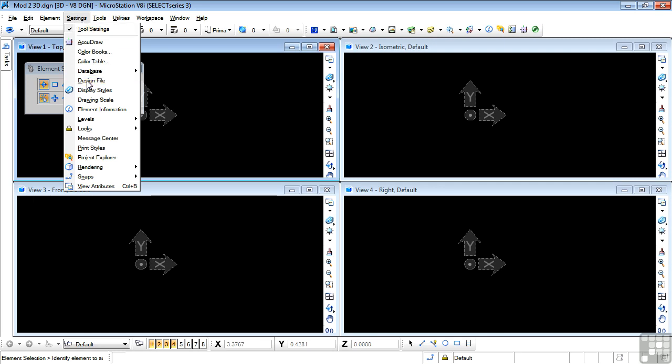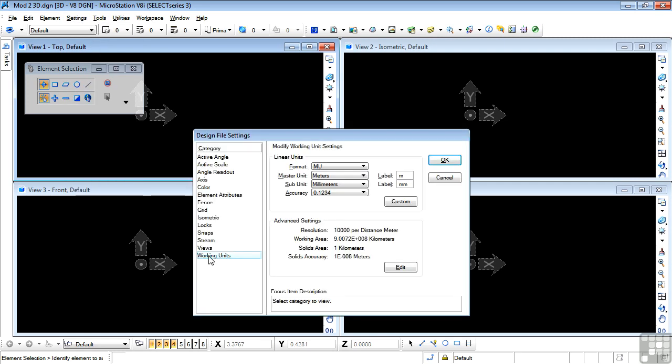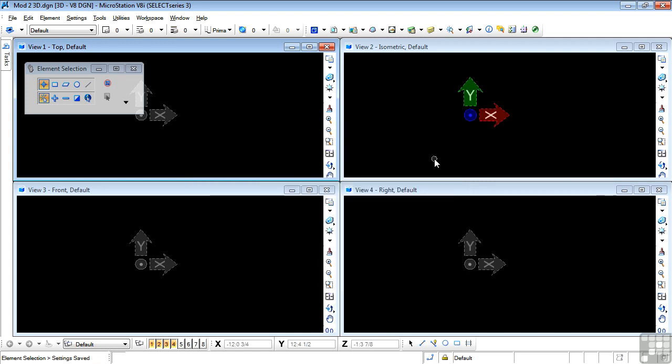I'm going to go to Design File and Working Units and change the rather bizarre units that MicroStation uses in its seed files. I'm going to go to the standard architectural English dimensions. Now if you're working in metric, please set your file to metric. And I'm going to change the labels just to conform to what we're doing here and say OK.